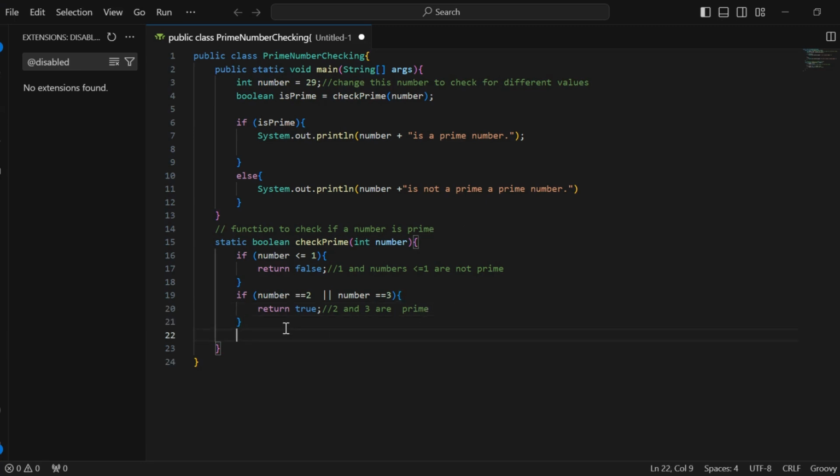Okay, and again I need to give another condition, like an if method: number % 2 equal to 0. Okay, and number % 3 equal to 0. Then it returns false.